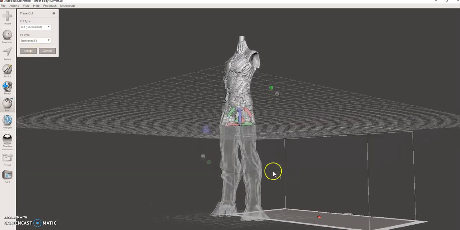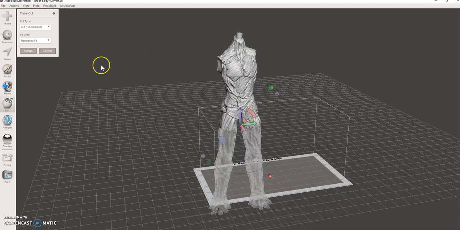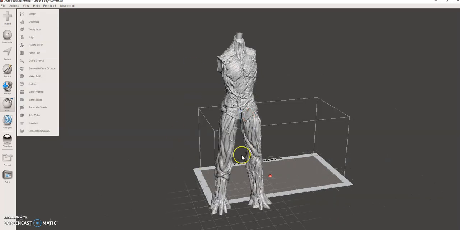So now that I have it cut perfectly in the center, we're going to go to this little panel over here in the top left. Now, obviously, we don't want to cut and discard half. So, what about slice and keep both? That sounds like a plan. Let's keep the top half and the bottom half. And we want to select this remeshed fill. So, it'll make it so you could glue it together and that kind of thing. So, let's click accept.